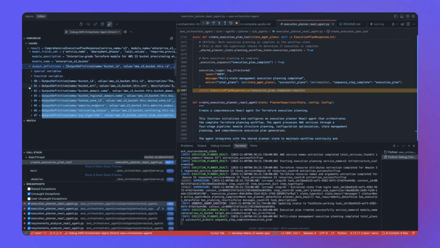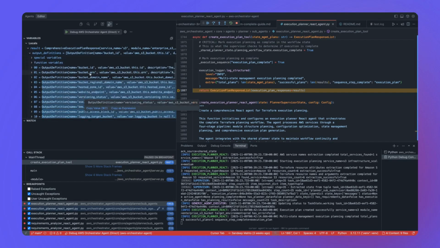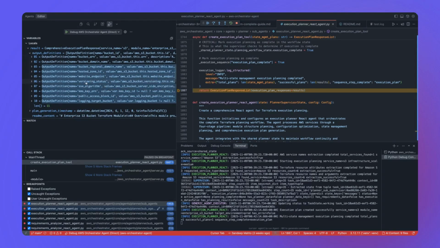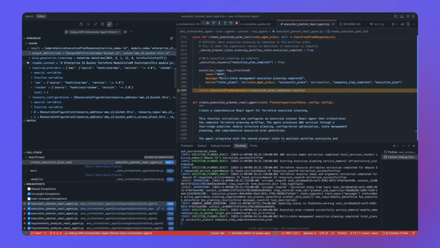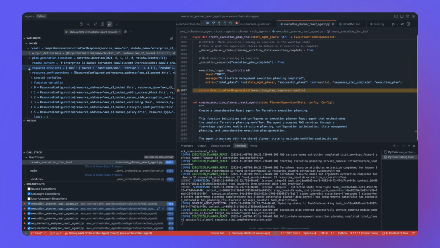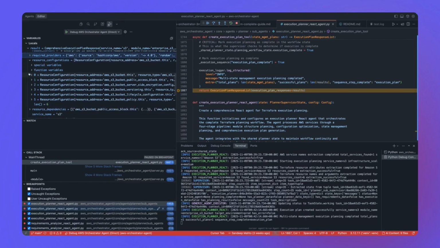For output definitions, it has identified these outputs: bucket ID, ARN, domain name, region, hosted zone, bucket website endpoint, and versioning state. They will be part of the module. There is also the README content, which will be part of the documentation, and the required provider, which will be part of the backend.tf file. The actual resources this module will provision are the AWS S3 bucket, policy, public access block, server-side encryption, versioning, lifecycle, and policy.